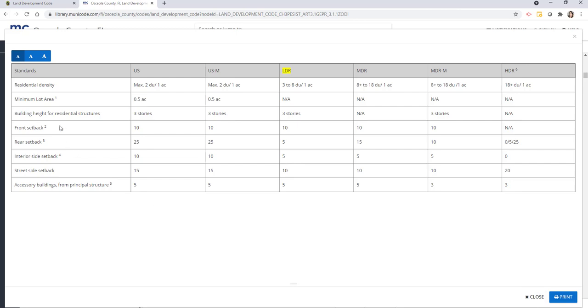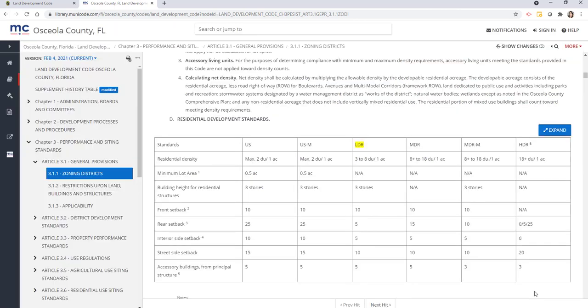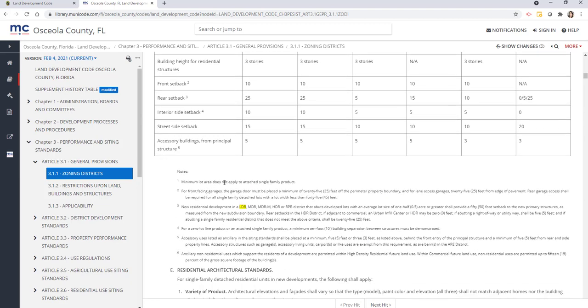Okay, let me close that. So these are the things that are important, the setbacks. It doesn't say that you have a minimum lot area. Let's see what that number 1 says. So number 1 says minimum lot area does not apply to attached single family product. Note, when we're talking about front facing, and this is also important, even though there is a front setback of 10 feet, you do have a minimum garage setback. For front facing garages, the garage door must be placed a minimum of 25 feet off the perimeter boundary, and for a lane access garage, 25 feet from the edge of pavement. Rear garages shall be required for the single family detached and no less than 45 feet.